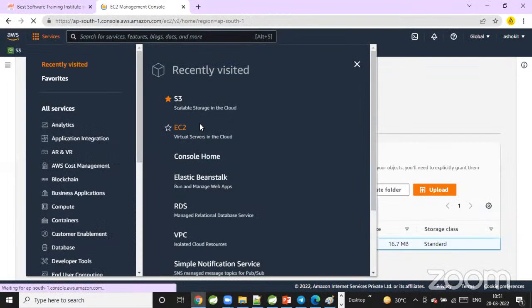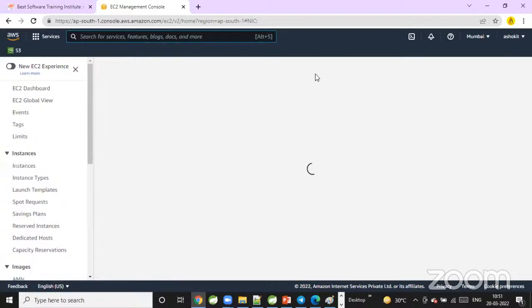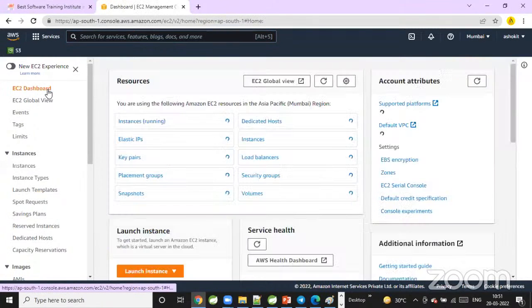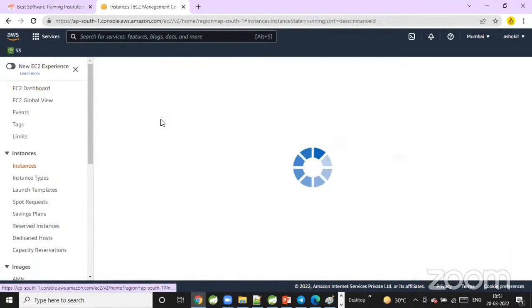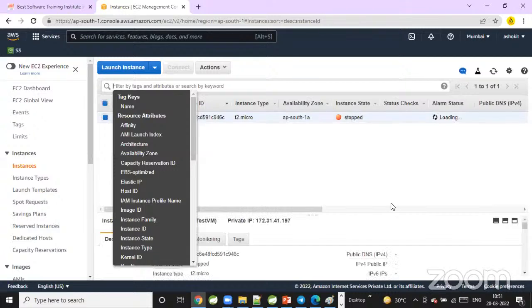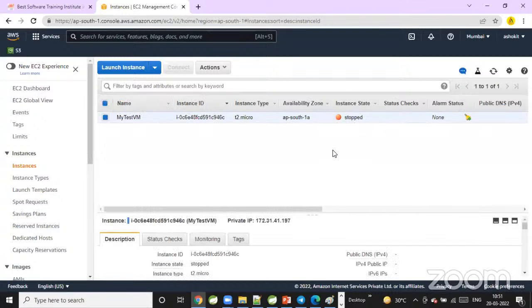We need to create one Linux computer, guys. Observe carefully what I am doing here. Every step is important, guys. I'm going to create one virtual computer in the AWS. That is a Linux machine. Observe carefully, every step is important.